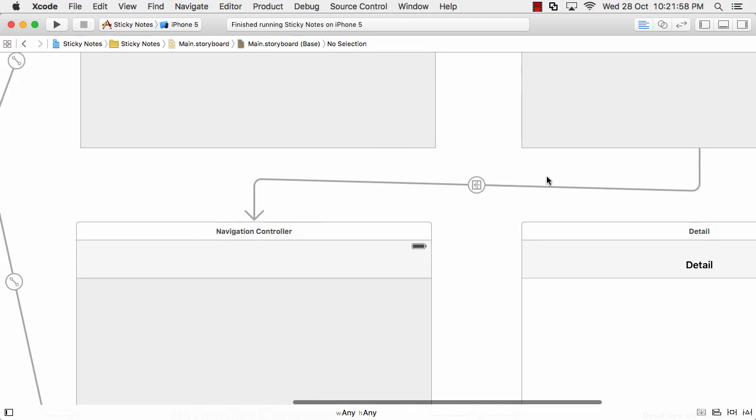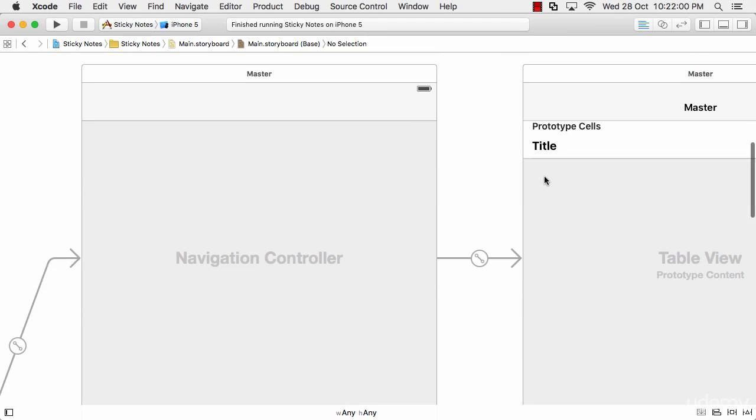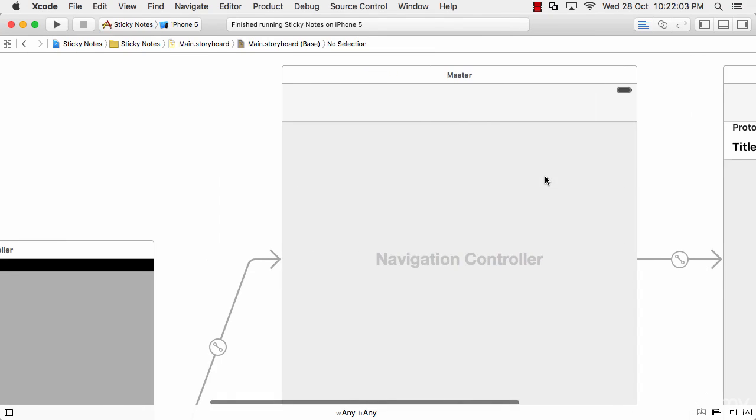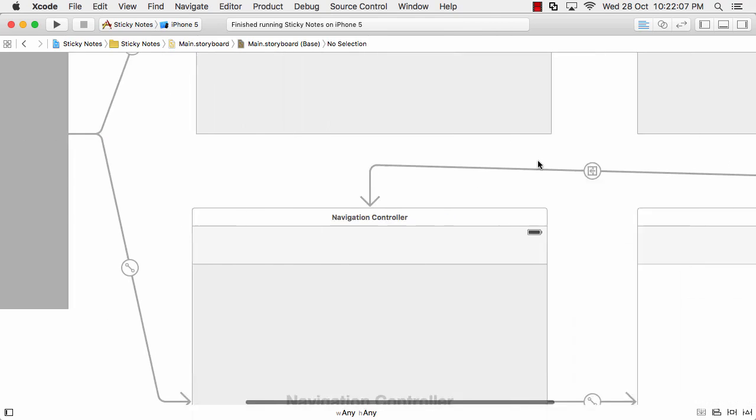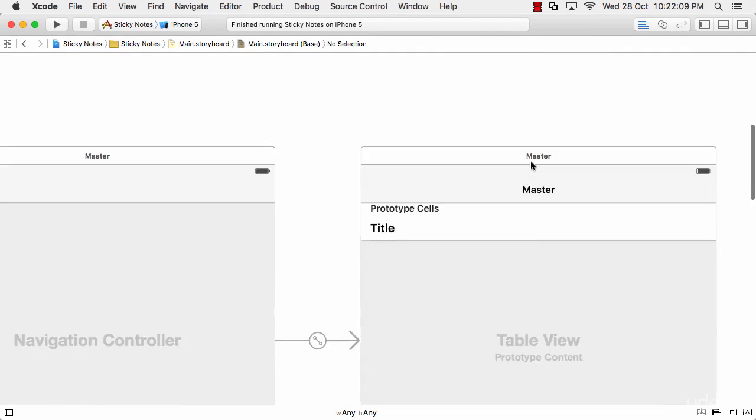So I'm using a mouse to scroll it around. And what I want to do right now is I want to make a sticky note app. So you can see, this is not making much sense out here. The only editing we want to do is in the master and the detail.